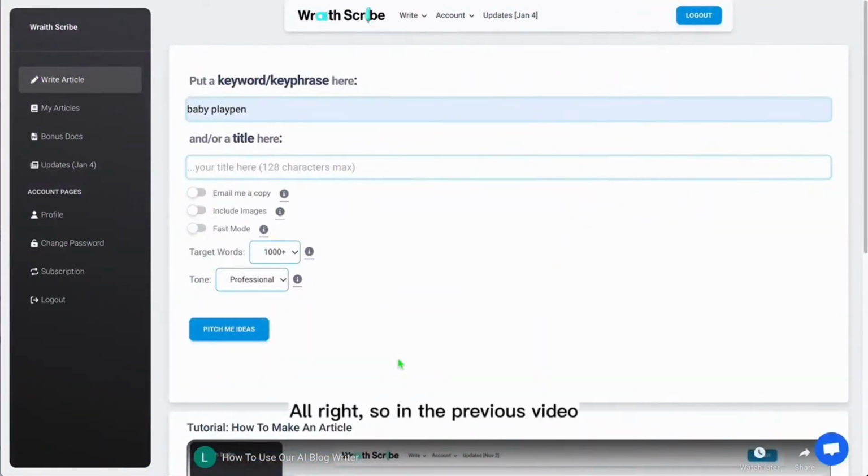Alright, so in the previous video in this playlist on how to use Wraith Scribe, I said you have to put in an SEO keyword that you want to optimize for and a blog title, and then have it write for you. But what if you have a keyword that you just want to optimize for and you have no idea what to write about? For example, let's say you're running an e-commerce store selling a baby playpen. You know, what are you going to write about with a baby playpen? I have no idea.